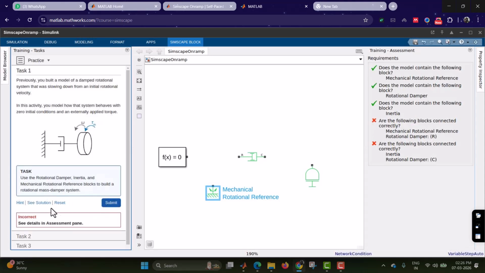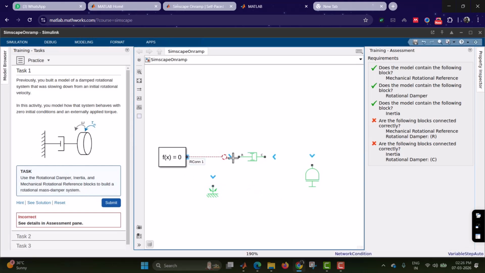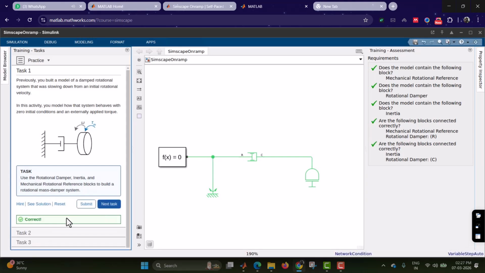Here it is showing some error. Okay, it asks us to build a rotational mass damper system. That is, we have to connect. It is asking us to create a system. Therefore, we have to connect and formulate the system. Now submit, correct, and then next.